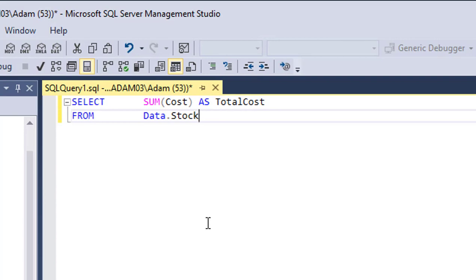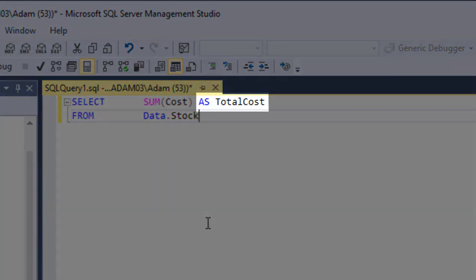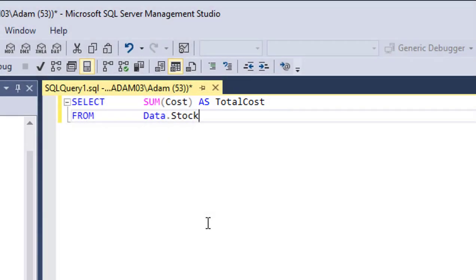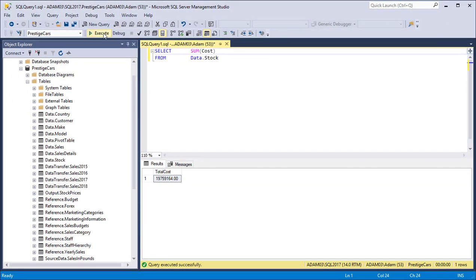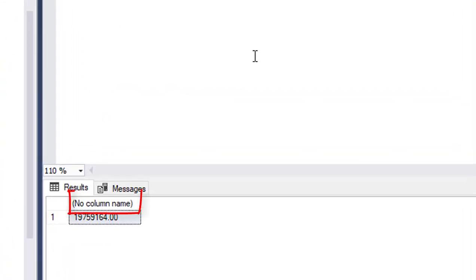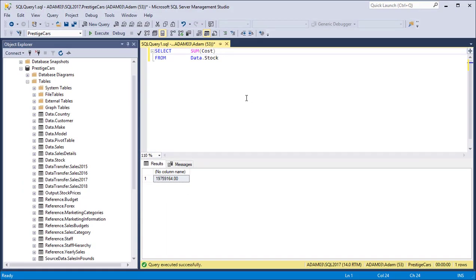Finally, I added an alias to this particular function because otherwise SQL Server wouldn't add a title to the output column. And you can see this if I select and remove the alias and rerun the query. So what we have done here is to ask SQL Server for the sum or total of the cost column in the stock table. And instead of seeing every record in this table, we see the total cost instead.